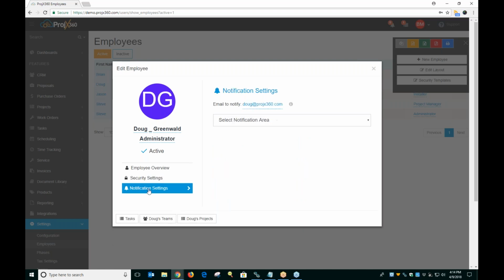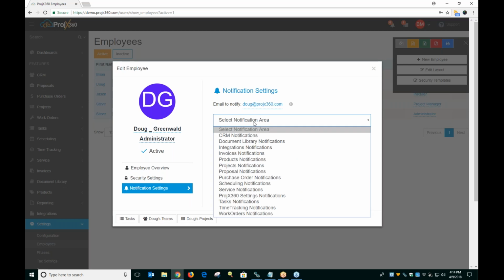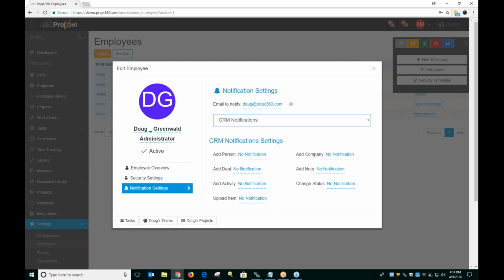So notification settings, you'll want to go here, select which areas of the software you want that employee to be notified on. So we have several settings within each of these areas of the software. So for example, you can be notified on software, email, or both. So if it's software only, you're going to get a notification up here in this bell. You also have email notifications, so you'll just specify the email right here, or you can do both.